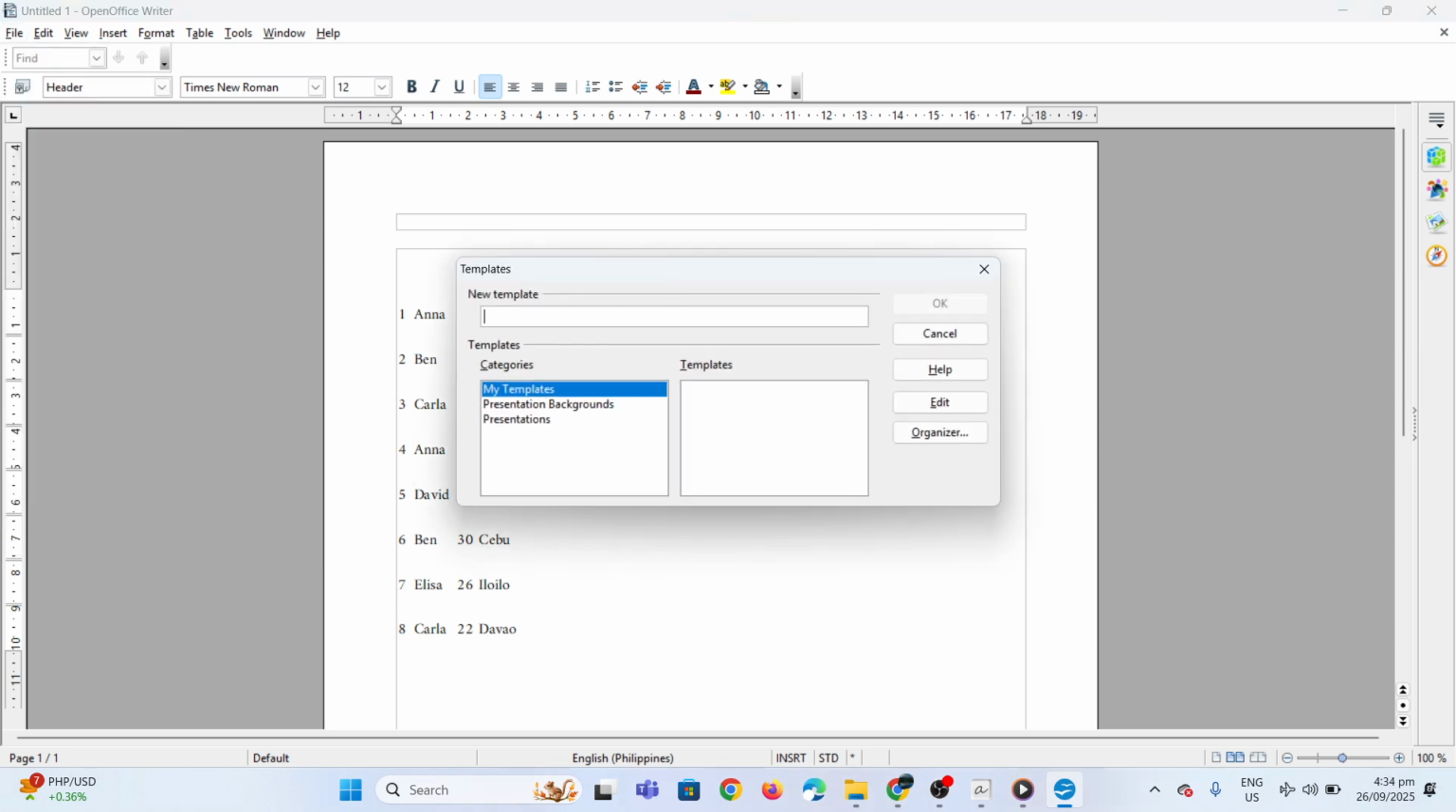Next, choose a category for your template. If My Templates is an option, that's often a convenient choice. Once you've done this, click OK to save your template. To use your newly created template, the process is just as easy.